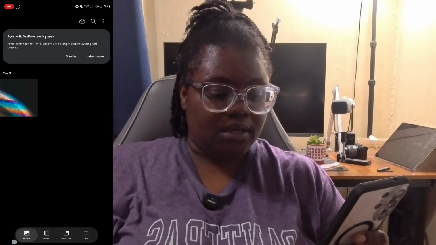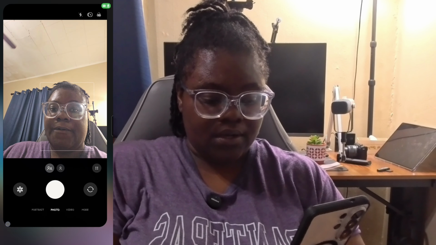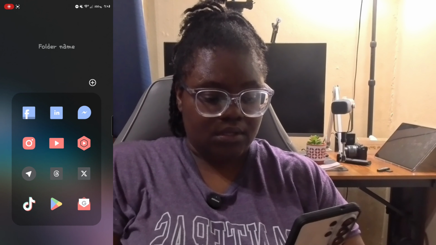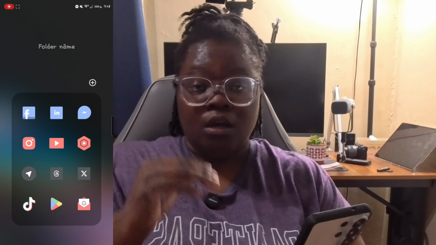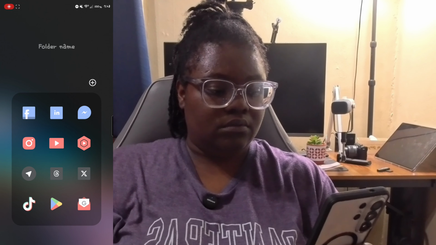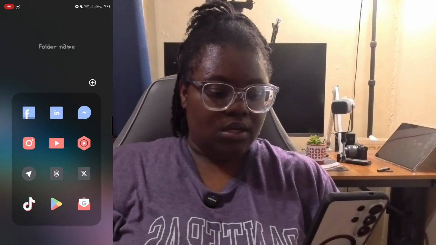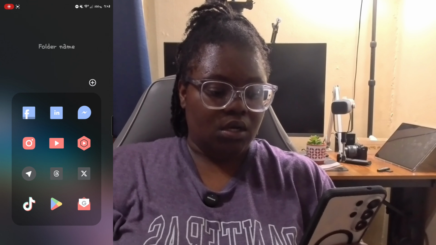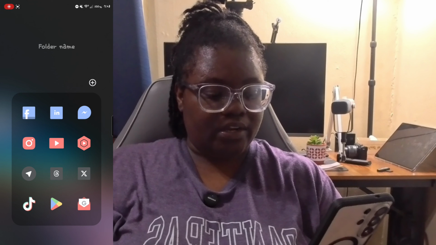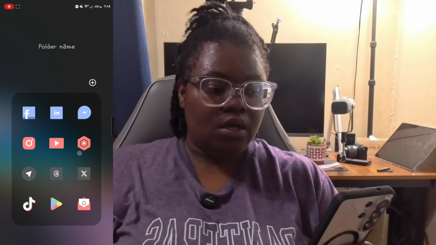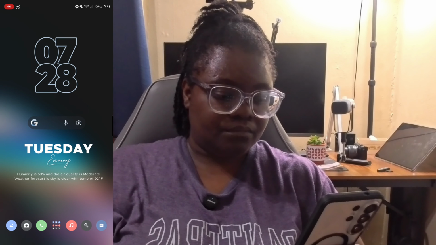Then coming to the bottom here, I have my gallery app, my camera app, my phone app, and a folder with apps that I use on a day-to-day basis. So I have Facebook, LinkedIn, Messenger, Instagram, YouTube Studio, Telegram, Threads, X, TikTok, Google Play Store, Google, and my Google email app, Gmail.